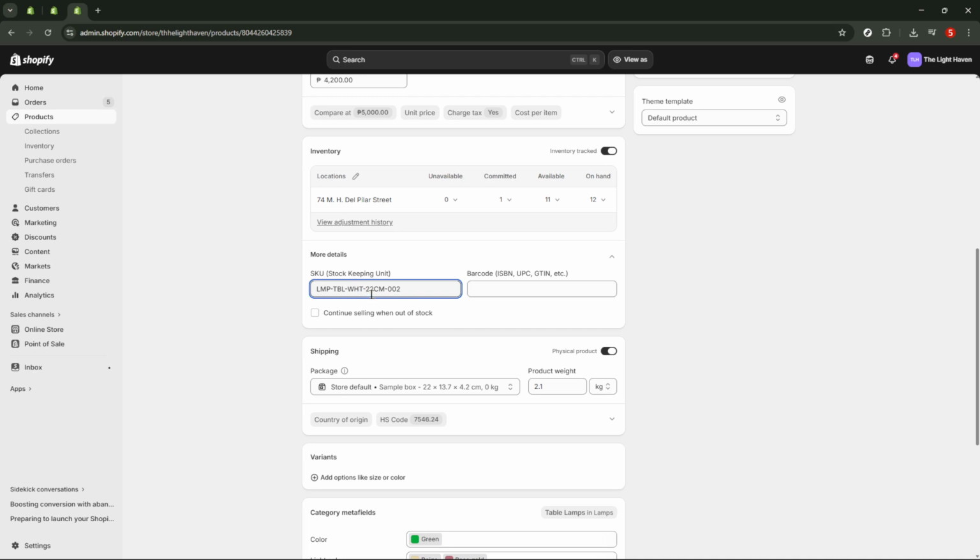Locate the SKU field. Depending on your theme or screen size, it's usually under the inventory section and labeled SKU or stock keeping unit. Don't confuse this with the barcode or ISBN field. Barcode is for scannable codes, while SKU is your internal identifier. Edit the SKU to the new code you want to use.